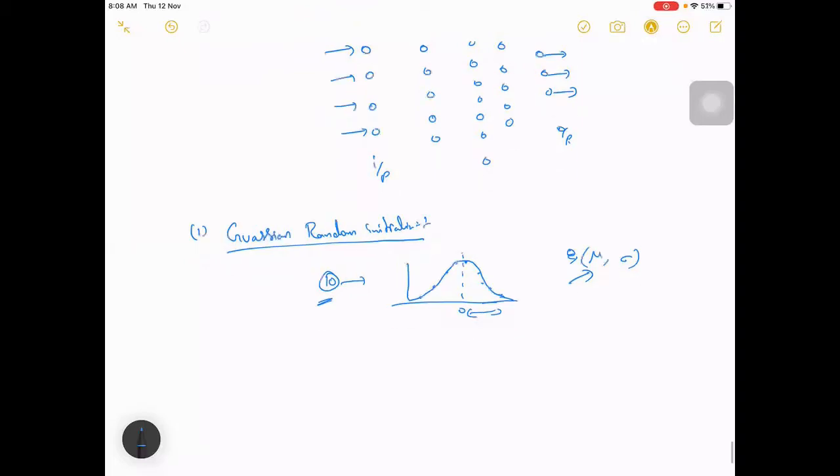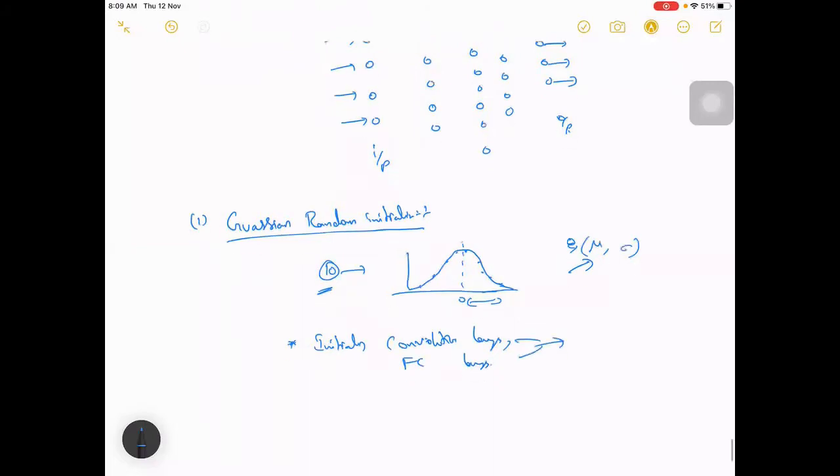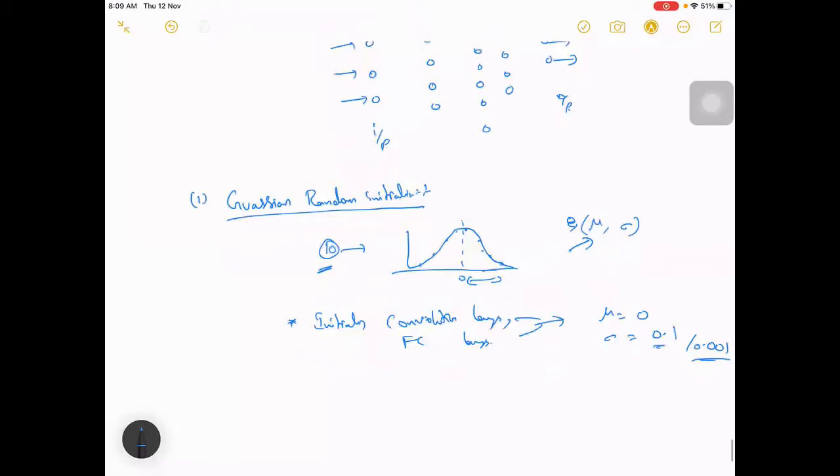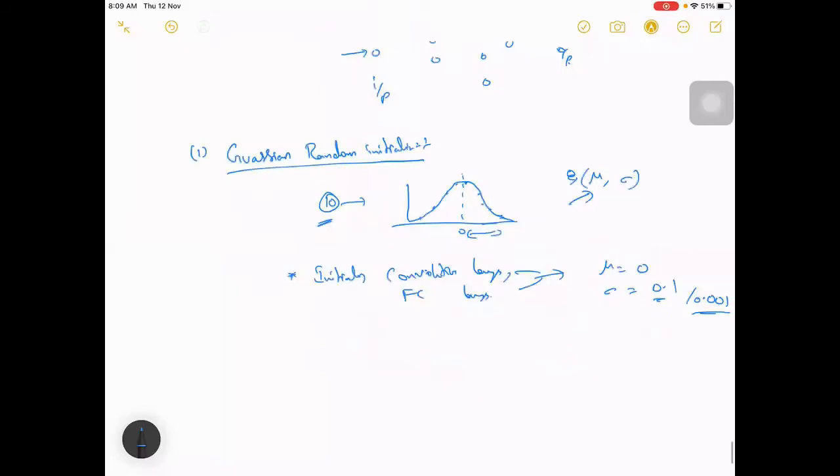We usually use it for initializing convolutional layers and also fully connected layers. For default values, people usually go for a mean of 0 and a standard deviation of 0.1 or 0.001. One of these two is what people usually use. If you want to use a different value, that is also fine. It doesn't have any problem, but this is what people usually do.